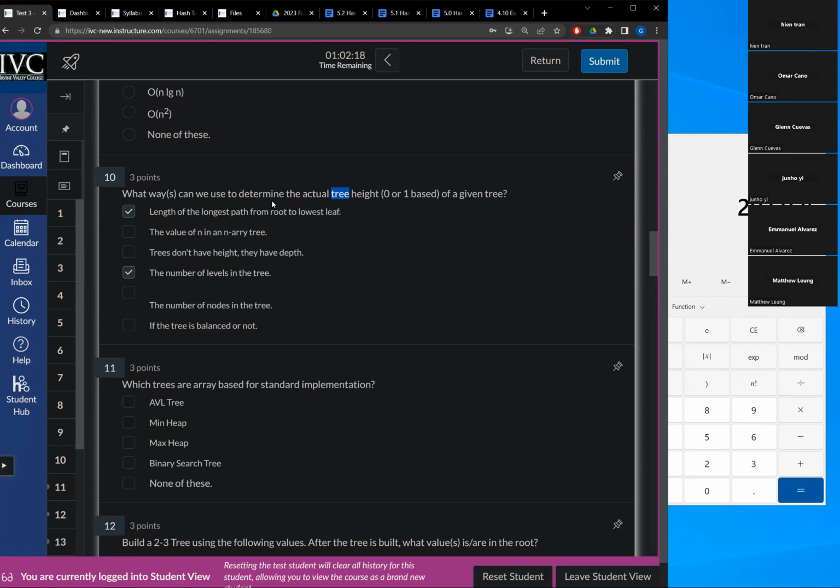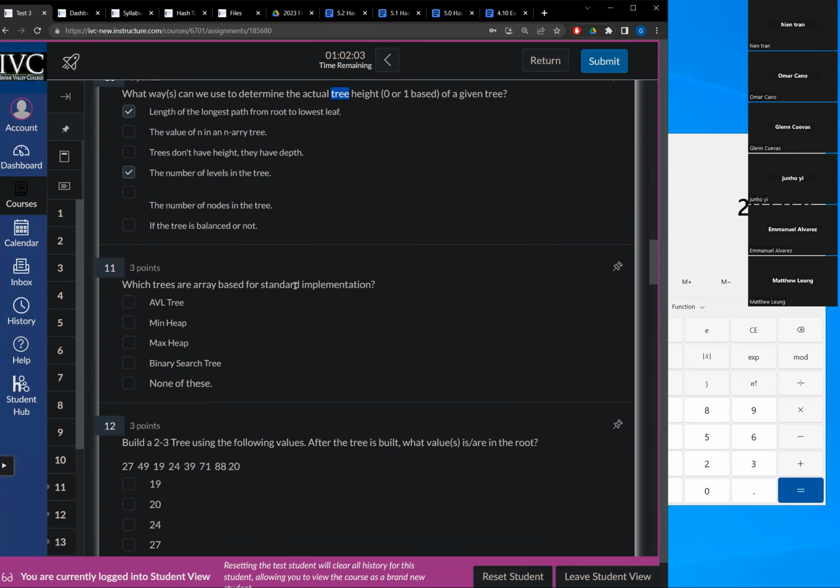Number of nodes in the tree. Yeah, not so much. A heap, we could do it from the nodes. 2-3 trees have too much variability. You'll have overlap in bigger trees just based on the node count. Which trees are array based? So our heaps are array based.